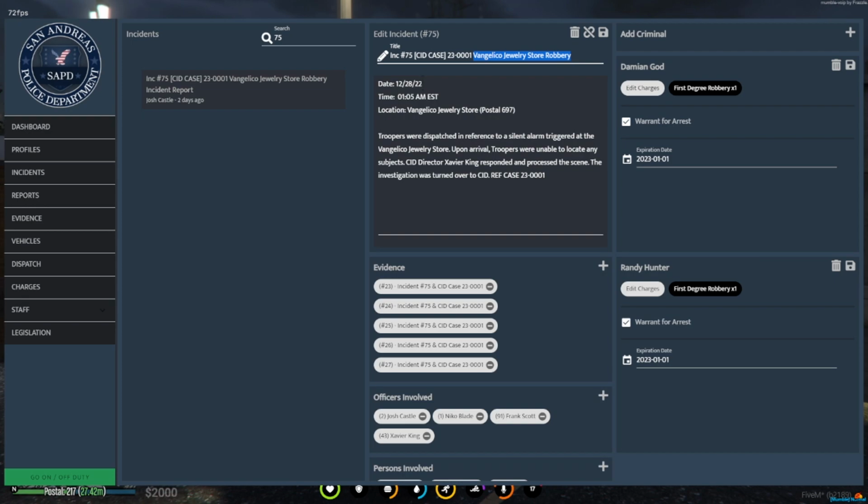For your narrative, make sure you put the correct date of whenever you're typing, the time of the arrest, and then the location. So it was the Evangelico jewelry store, and the corresponding postal was 697. Below that is going to be your actual narrative. You're going to type a pretty detailed description of what happened. Obviously, as you can see, this case was turned over to CID, so there was a CID report made. If there's a CID report made, there does not need to be nearly as much in the actual narrative right here.